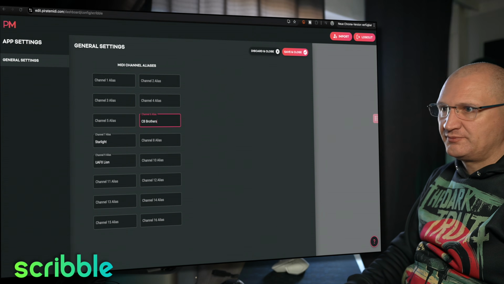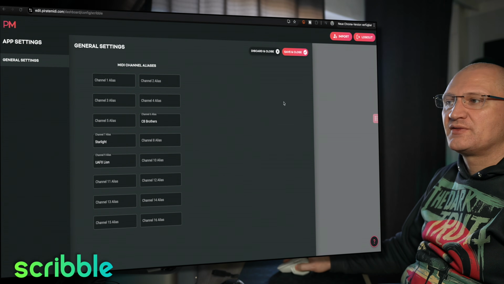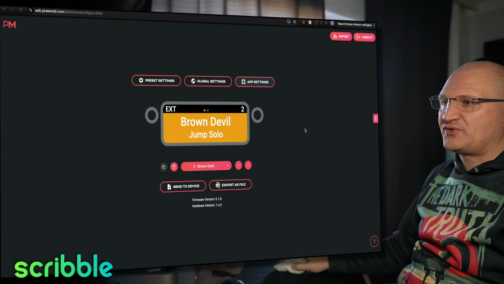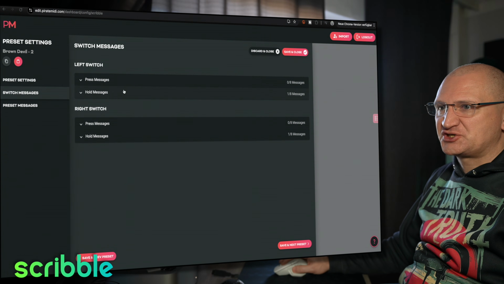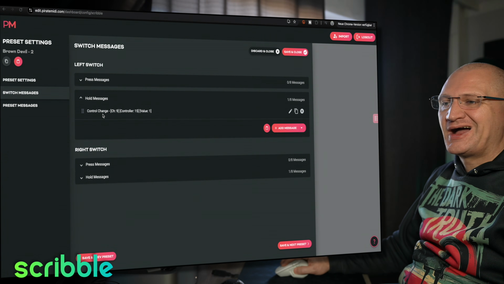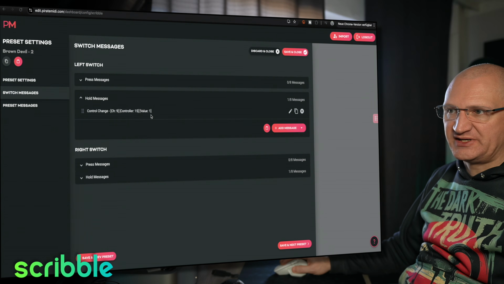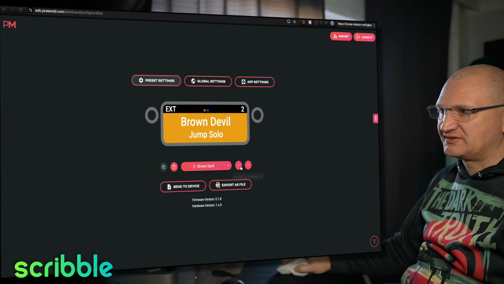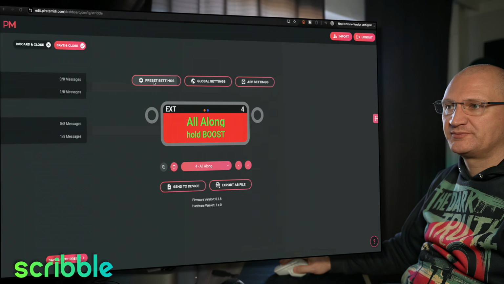So from then on, they don't show up as MIDI channels. They show up as names. You can export it as a file, but actually, let's go back to the switch settings, hold message. I have to know for my line that it is controller 15 to change the caps, right? Well, let's actually go to something else. Let's go to all along, hold for boost.